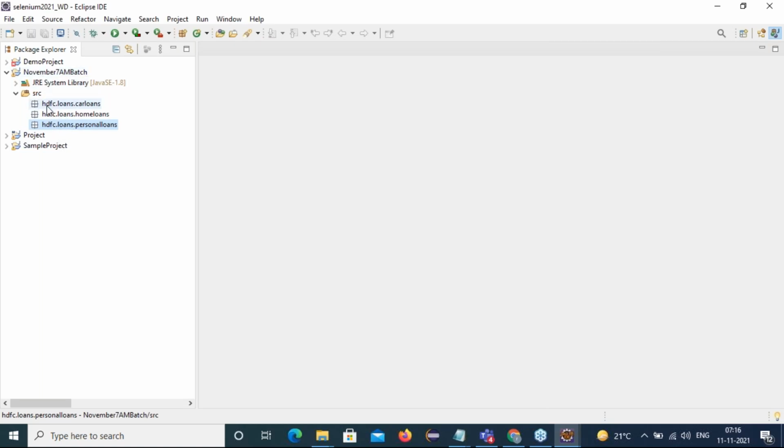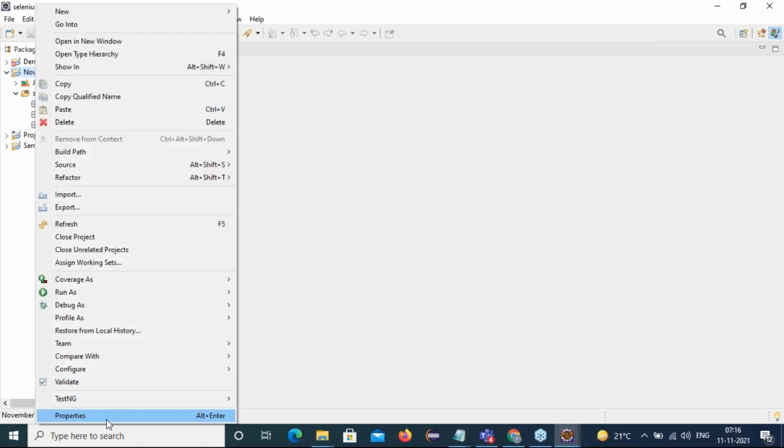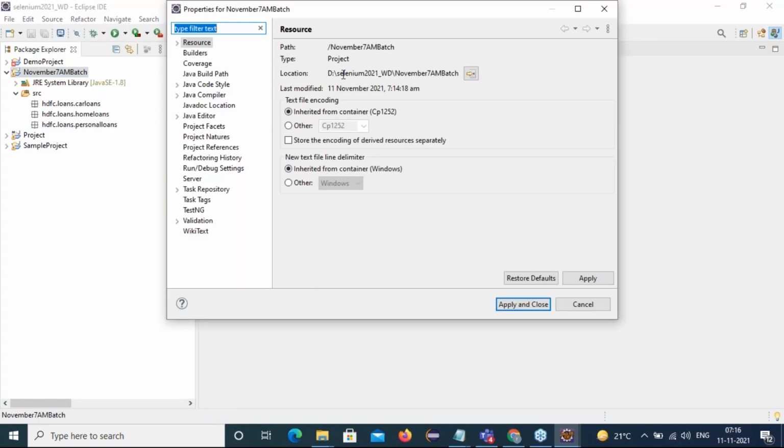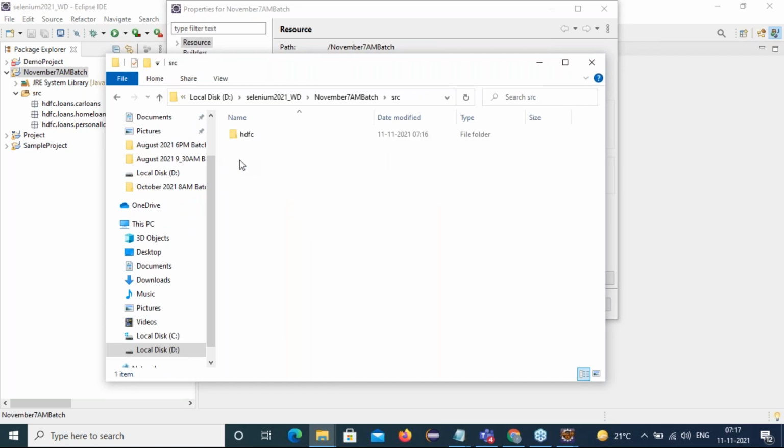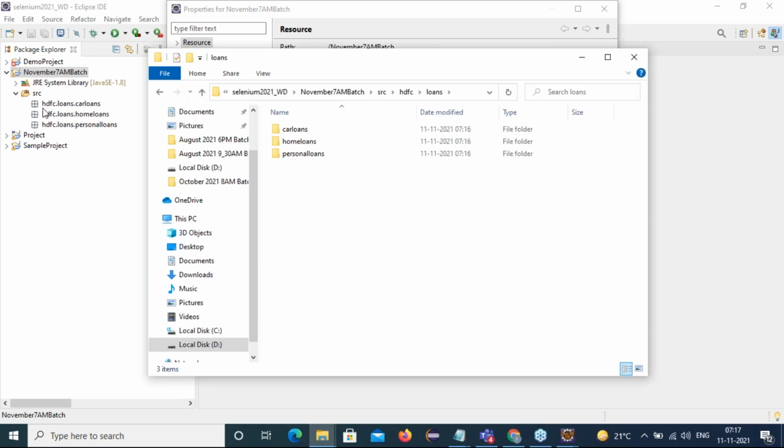So internally, how is it represented? Let me show you. Right click on my project, Properties. Here, this is my working directory. I'm going to this location and showing you. This is my project. Under this, SRC is a folder inside the project. Under SRC, HDFC is one folder, loans is one subfolder, and here car loans, home loans, personal loans. Understood, right? So maintaining a package in a dotted structure internally represents subfolders.